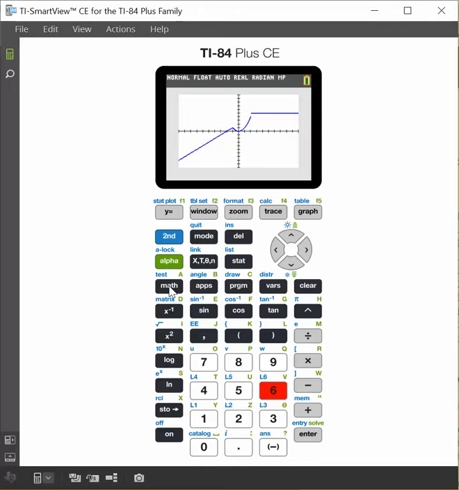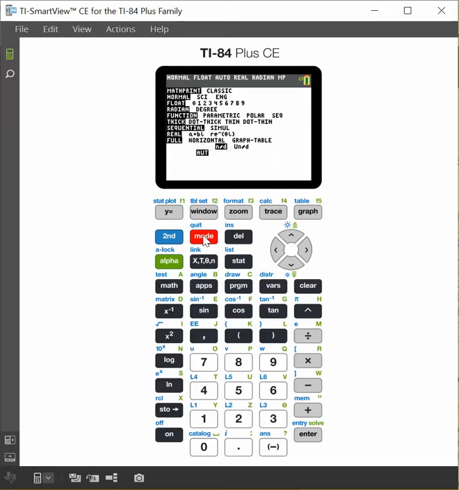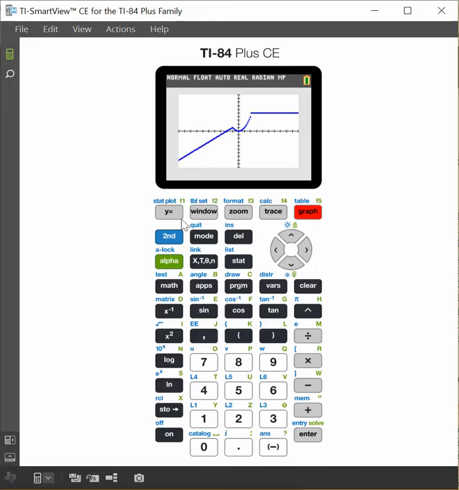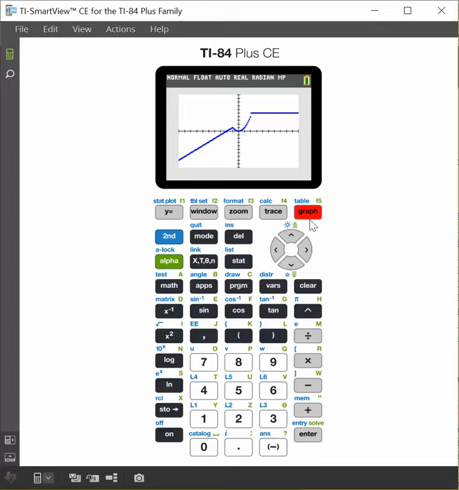You want to go to math, or I said that wrong, you want to go to mode. And then you'll notice down here where it says thick, we want to go down and choose dot. And so now when we click on graph, actually, it didn't change it. We'll have to go ahead and click on y equals and then graph. That doesn't really look much different. I guess it is dotted here.